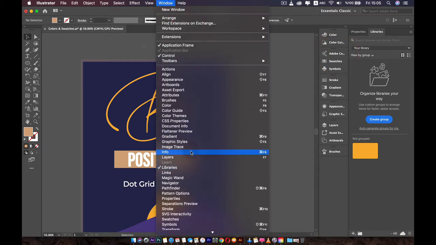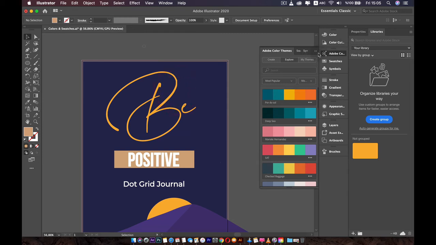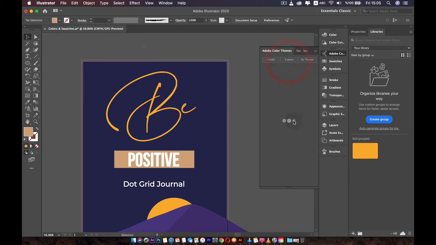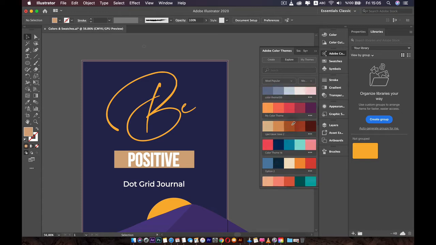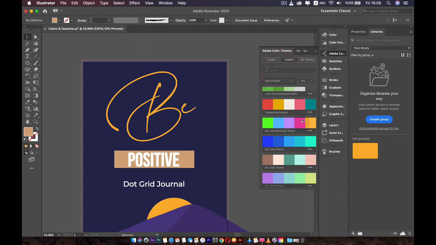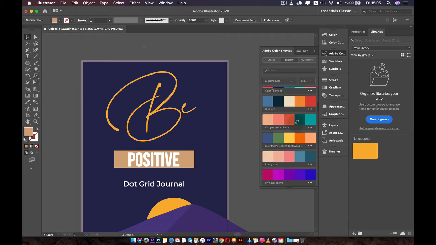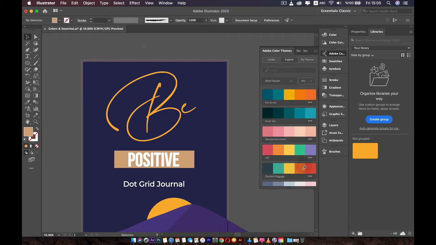If you don't see the Adobe color theme, go to Window and then Adobe Color Theme or Color Theme. Over here we have a lot of color palettes that have been created by people and also by Adobe itself, that you can easily add to your artworks or to your swatches. For example, I like this one, I will just click on these three dots and add it to my swatches.